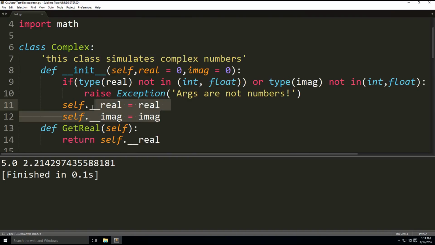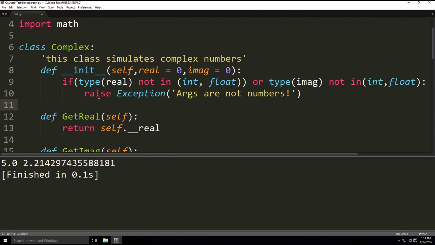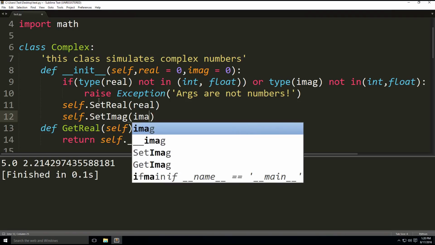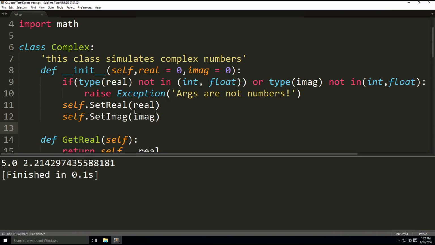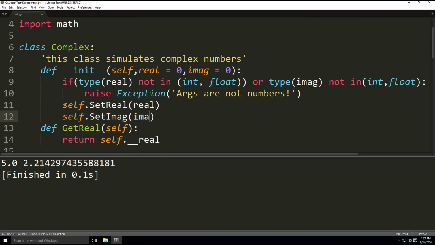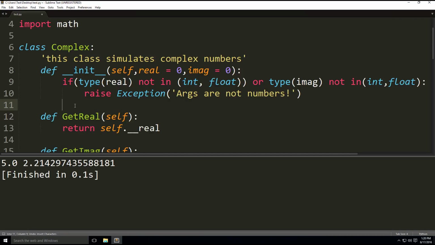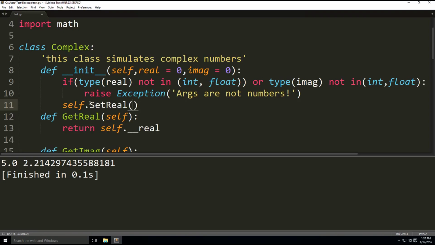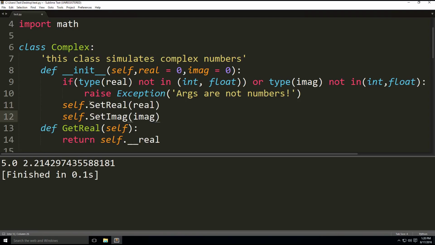So we can erase this, and we could say self.set_real, and we have self.set_image, and then we have image. And there we go. So basically, we went from doing it directly, like this. Hold on, let me just erase all this. Instead of having it look like this and directly doing it, we can use the methods to set these values in the initialization of an instance. And that's pretty much it for the example.